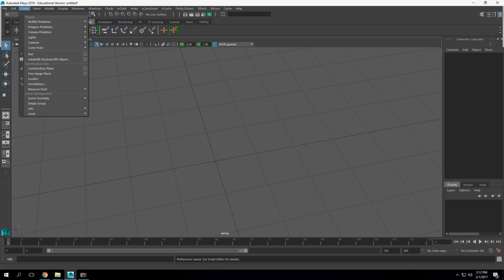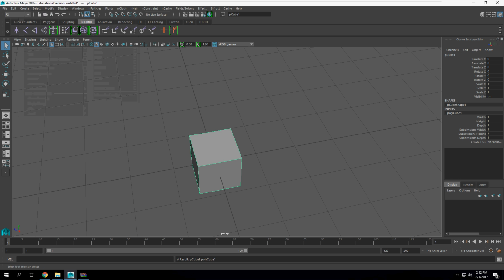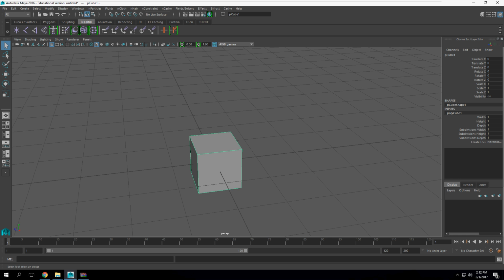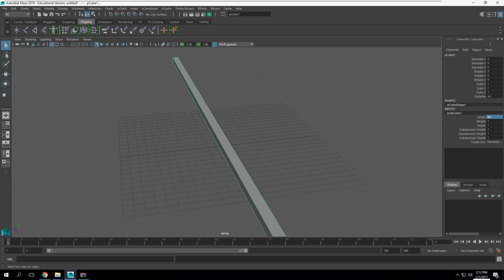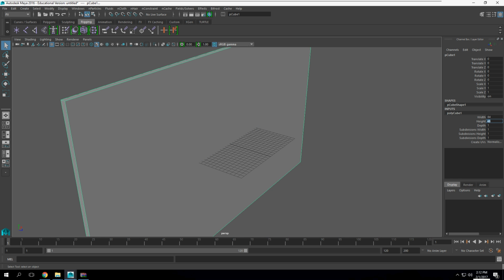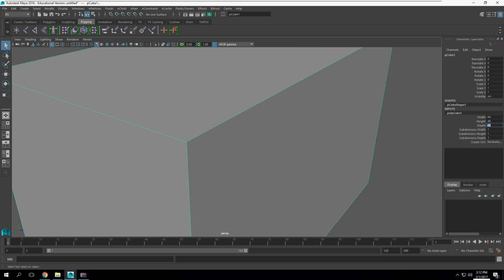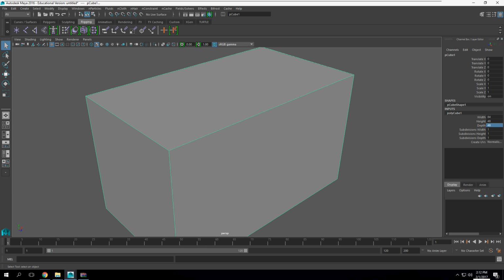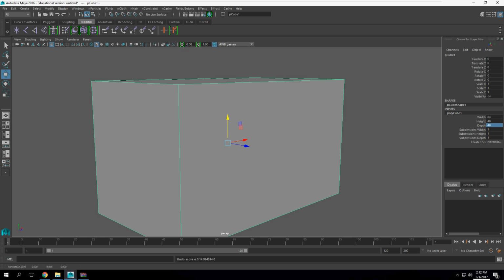And we're going to go to create, polygon cube, and length should be 84 inches. Height is 48. Depth is 48. And that gives us this size. Now, I'm not making one with a whole bunch of detail. I'm just making this crate.